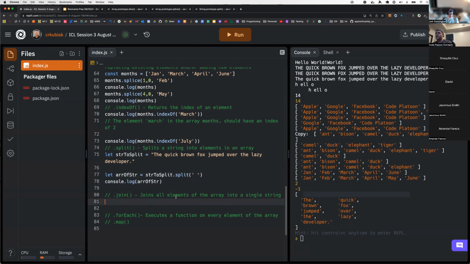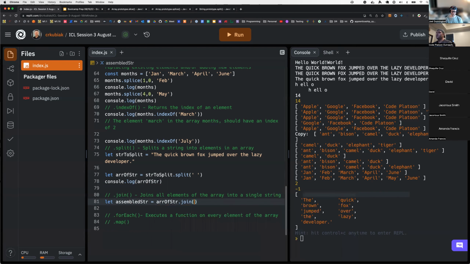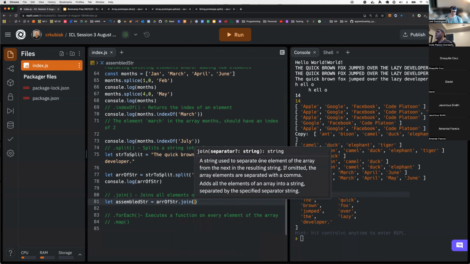So I can say let assembled string equal r of string dot join. A string used to separate one element of the array from the next in the resulting string. If omitted, the array elements are separated with a comma. It adds all elements of an array into a string separated by the specified separator string.